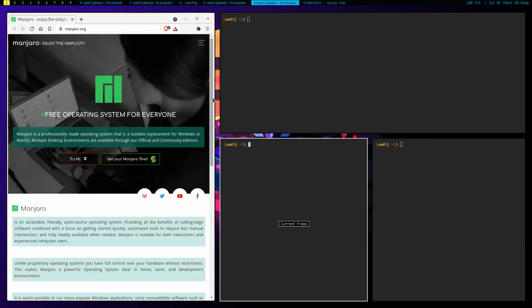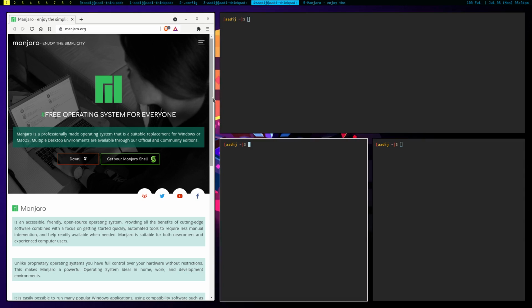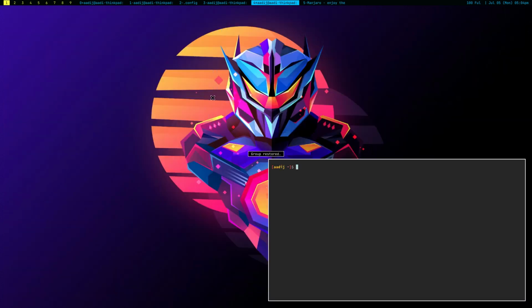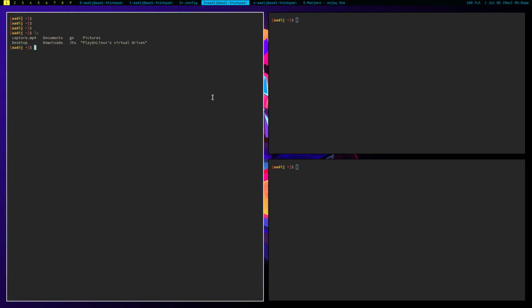Let's go to my web browser here. And boom, I have my four window layout instantly. Let's say I want to go back to my three window layout. Super Open Bracket 3, and my three window layout has been restored.